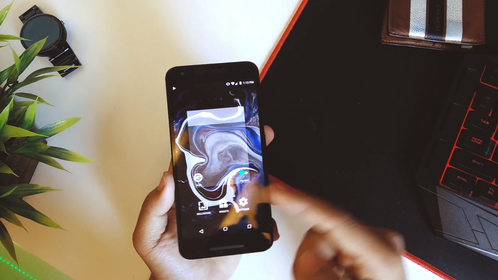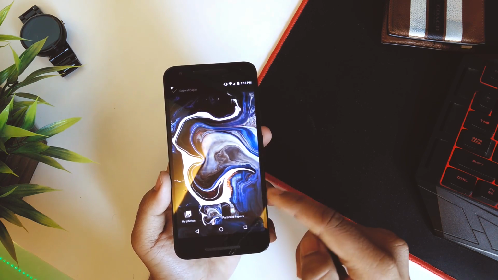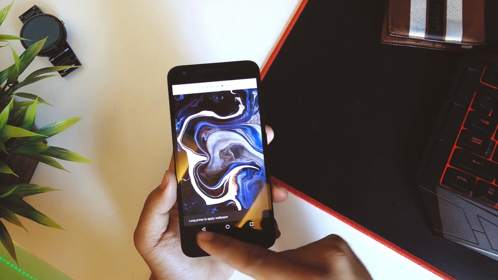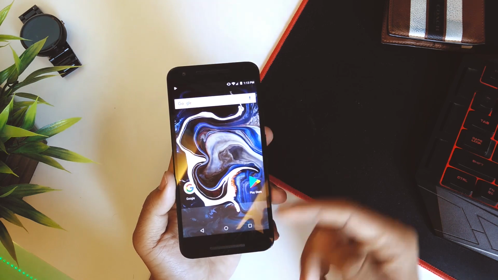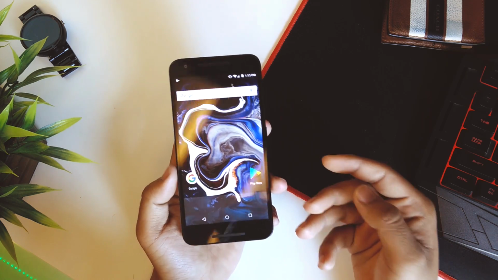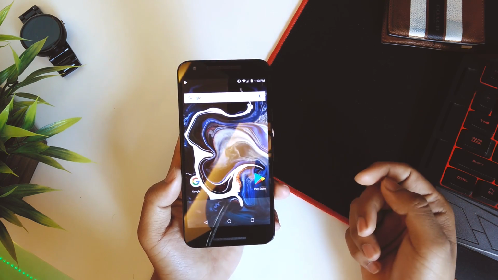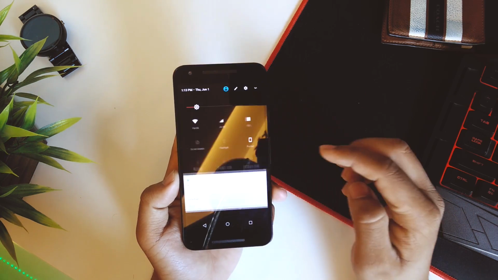So we'll just check the wallpapers again. Paranoid Papers, it says. Okay, these are really, really clean. I'll be linking the wallpaper folder or the zip file in the description below, so you could get all the Paranoid Android wallpapers on your device itself. But yeah, for now that's been it, guys.